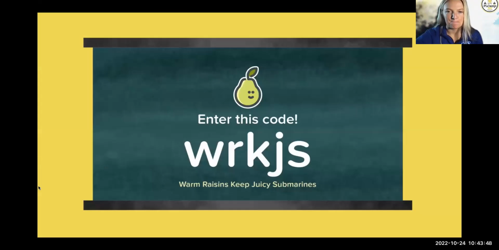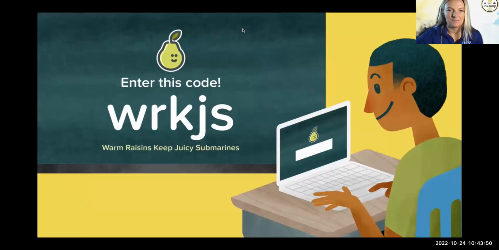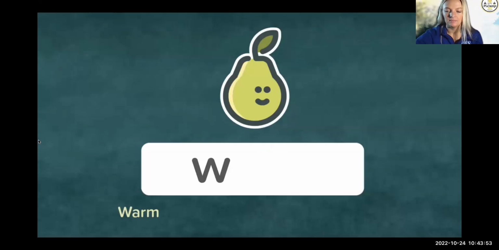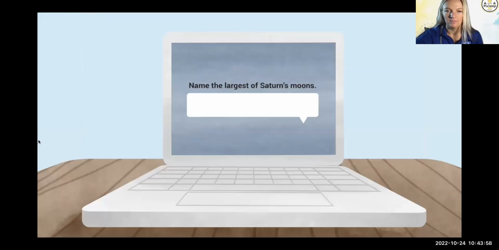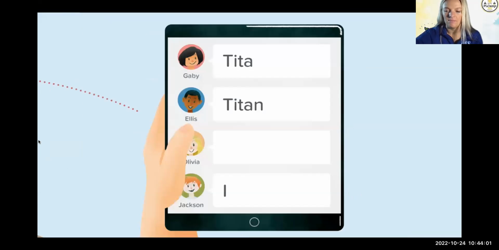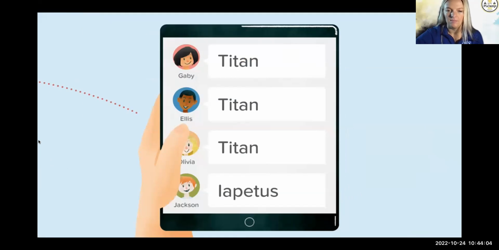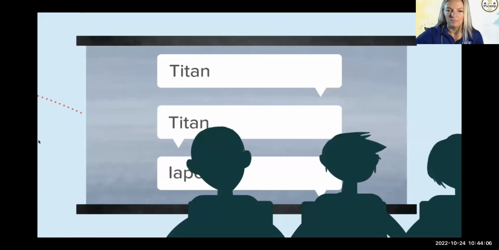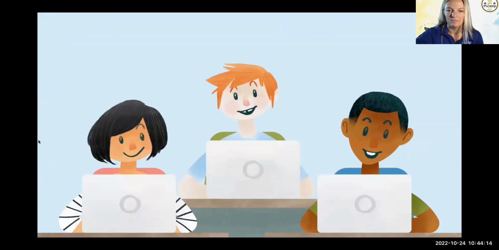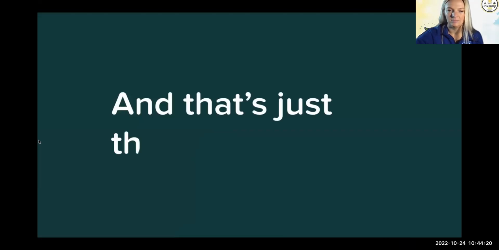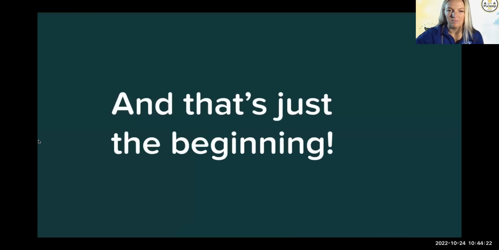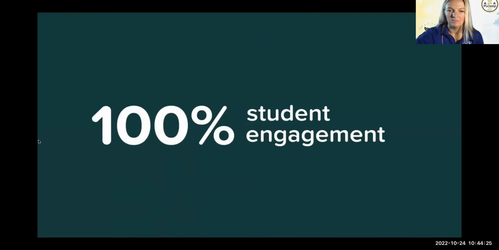Your students will join your PearDeck session from any device with a web browser. Direct them to PearDeck.com/join and enter the session code to begin. As you advance your slides, students will be prompted to answer your questions and their answers will appear on your teacher dashboard in real time. Answers can be displayed anonymously on the classroom projector. So instead of worrying about getting the right answer and feeling silly in front of peers, your students are putting ideas out there in a safe, anonymous way, discussing and learning from each other. And that's just the beginning of what you can do with PearDeck in Google Slides. 100% student engagement is just a deck away.